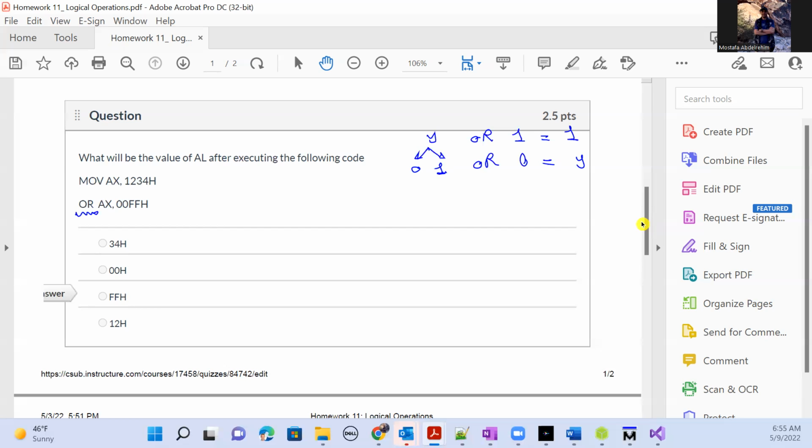Let's check. For example, 0 or 1 is 1, of course. 1 or 1 is 1. So all the time, if you OR with 1, you get 1. Now let's check the second rule here. 0 or 0 is 0, and remember Y is 0, so this is basically Y. 1 or 0 is 1, and again Y is 1. So you get Y if you OR with 0.